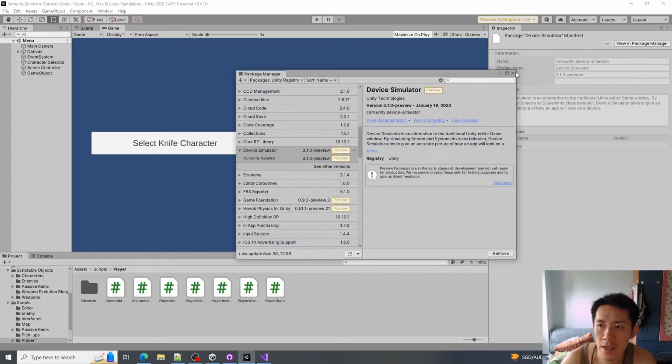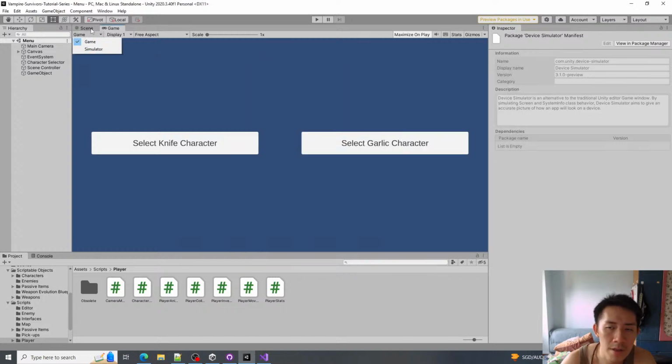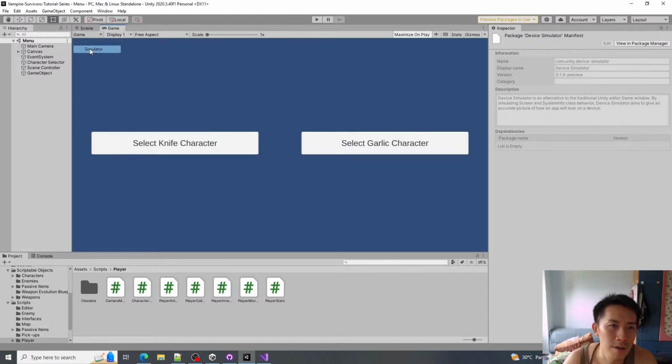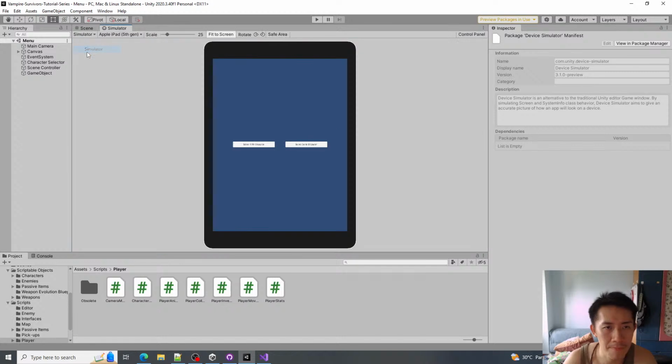So once I've done that, you will see that there is a little drop down here, and I can change between the mobile view and the game view. So this is really useful. Again, if you're using Unity version 2021 and above, you won't have to do this.